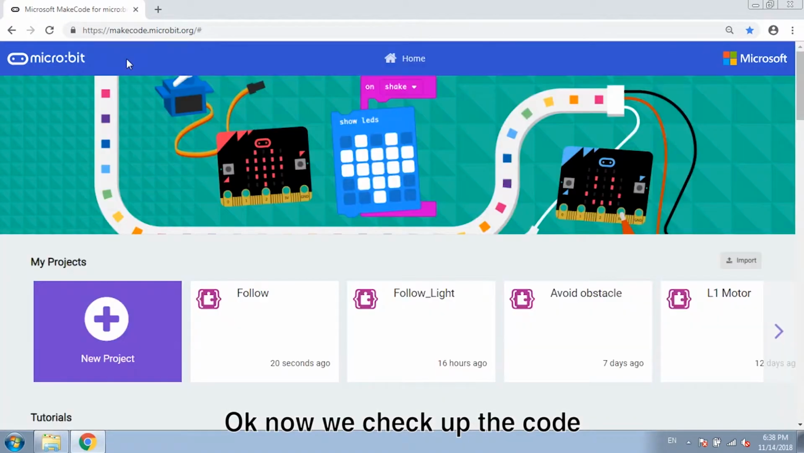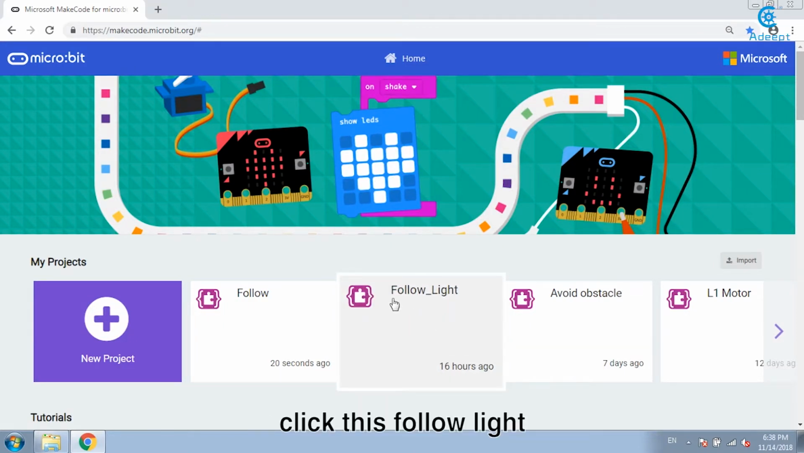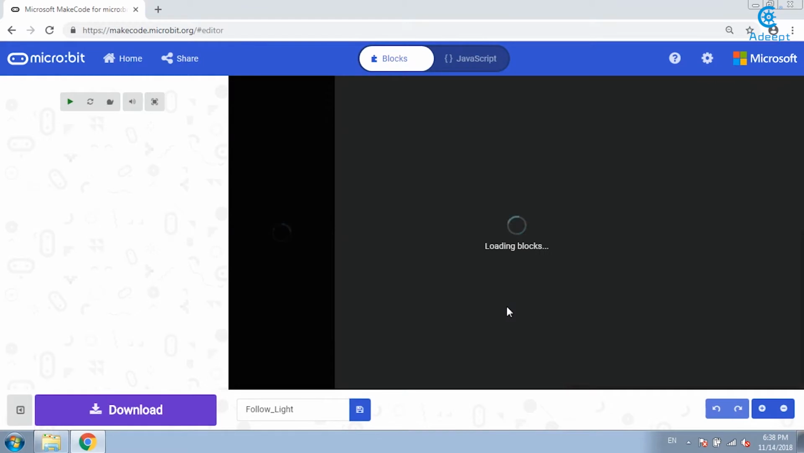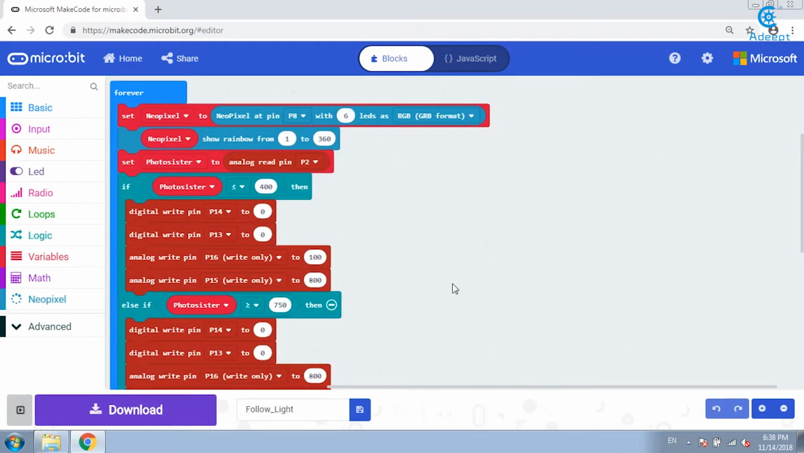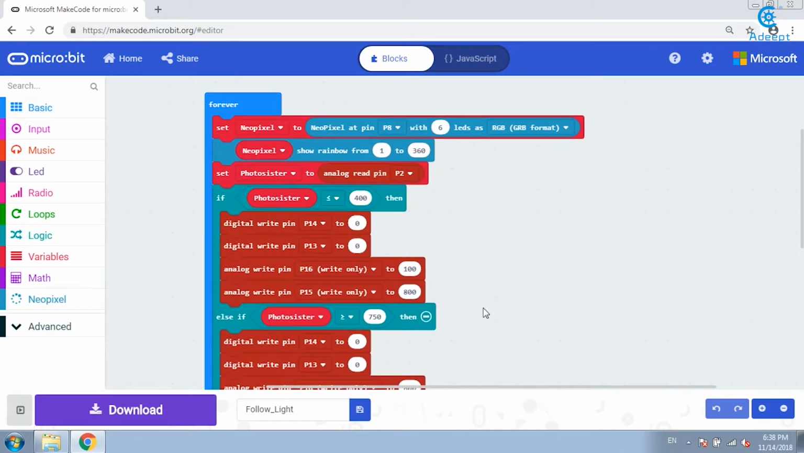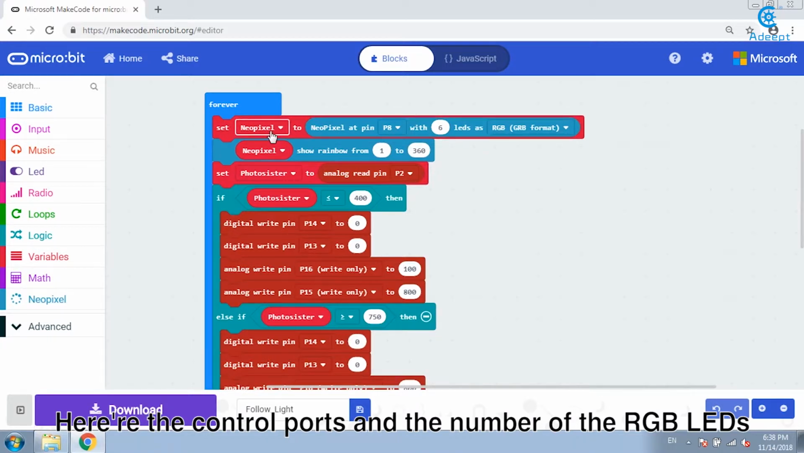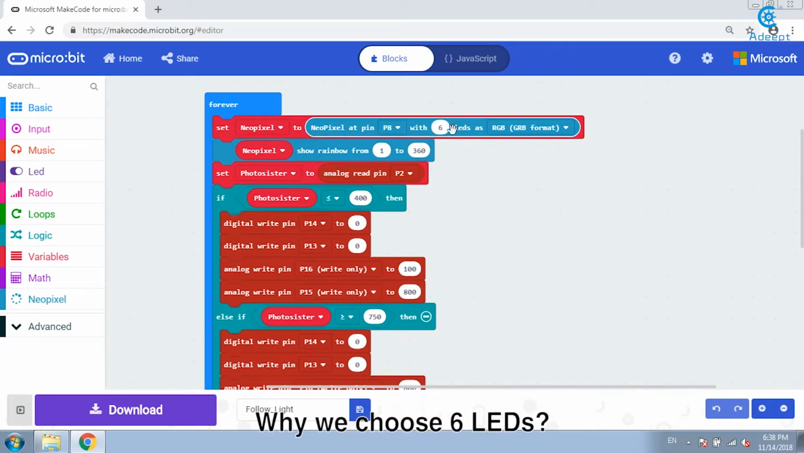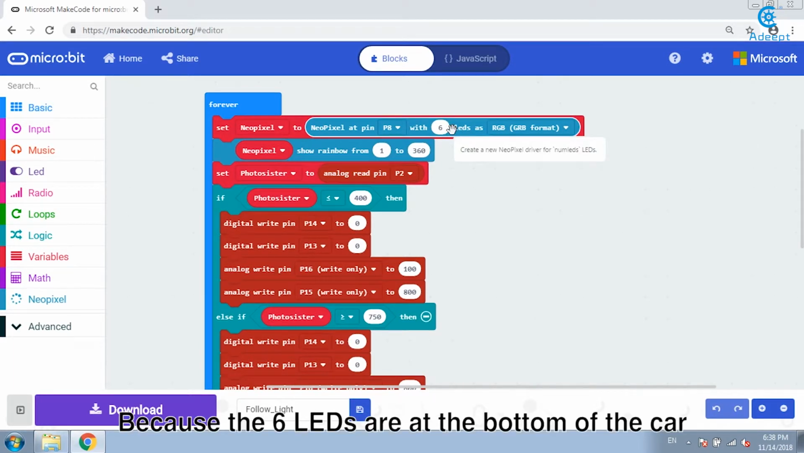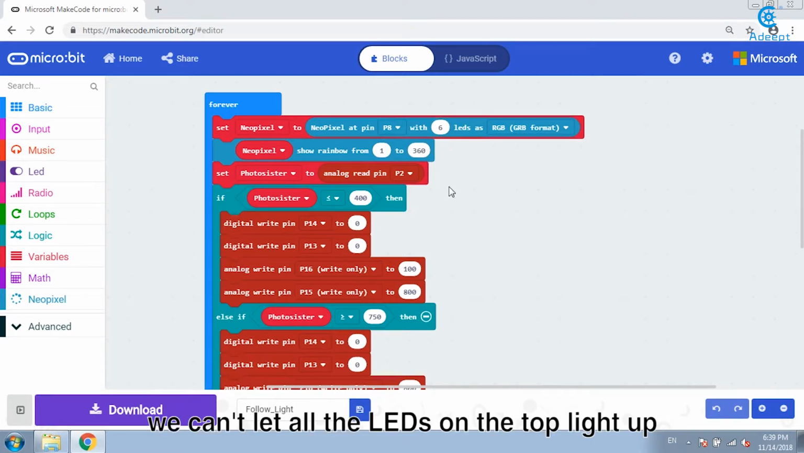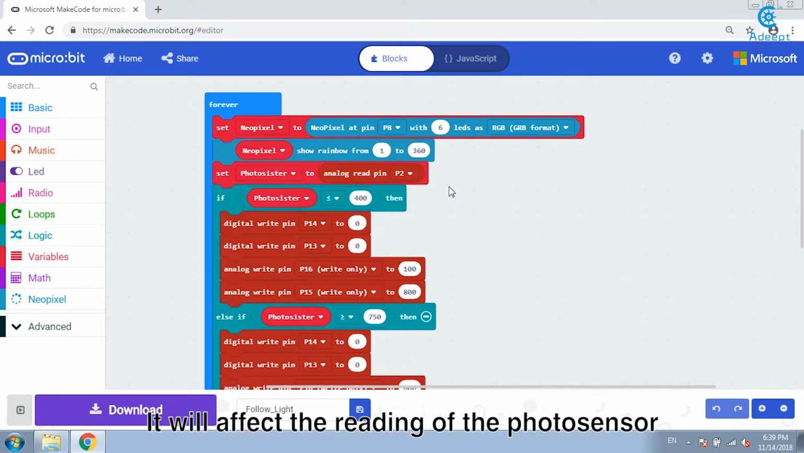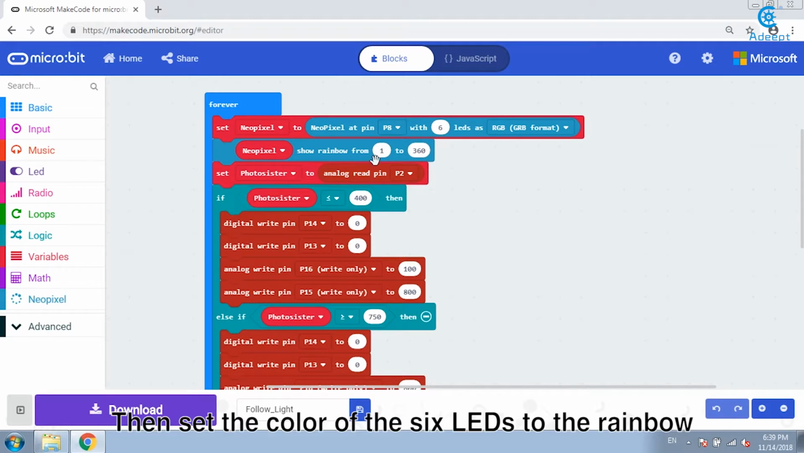Okay, now we check out the code. Click this followed light. And next we give you a little explanation. Here is the control port and the number of the RGB LEDs in the light follow mode. Why we choose 6 LEDs? Because the 6 LEDs are at the bottom of the car. We can't let all the LEDs on the top light up. It will affect the reading of the photosensors. Then set the color of the 6 LEDs to the rainbow.